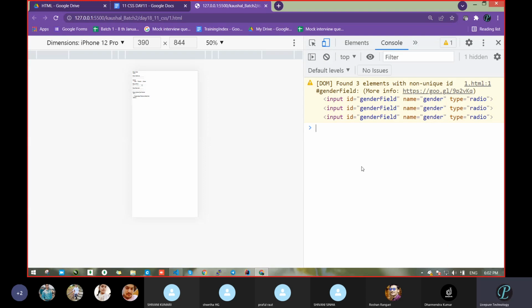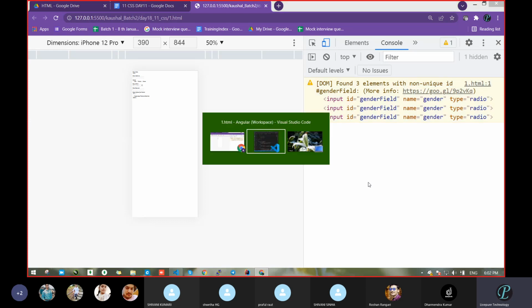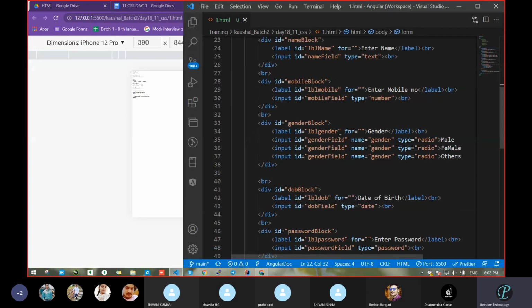Input ID gender male, found 3 elements with non-unique ID. See, when you have the same ID, it gives a warning, because in gender we passed the same ID. And what we had told, ID should be unique. That's why. So what is this? Male radio button. That error is not going to disturb anything, but it's giving a warning.